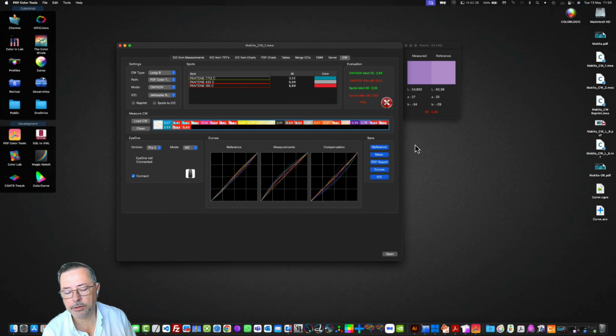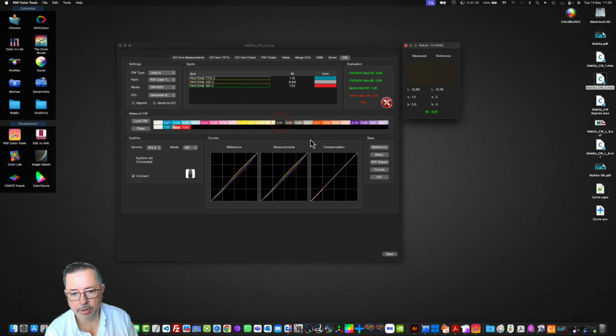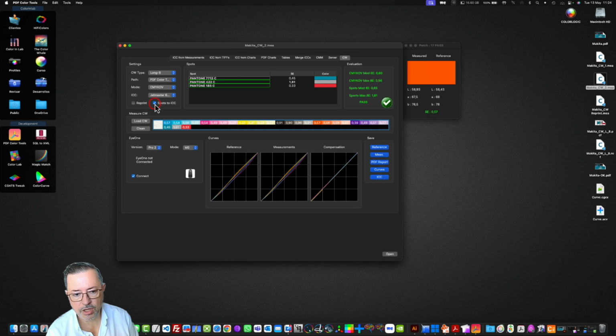Once I print the job again with the curves, then I will get these measurements here. And in these measurements, as you see, now I'm passing. Now all the deviations are much under control and below the tolerances that I have specified in 3 delta E. However, if you see this pattern here, the 422, it's out of gamut. It's 334. But it's out of gamut not because I'm making the wrong print, but because it's an out of gamut color. So I can click this button of spots to ICC and check my possible color, how it's going.